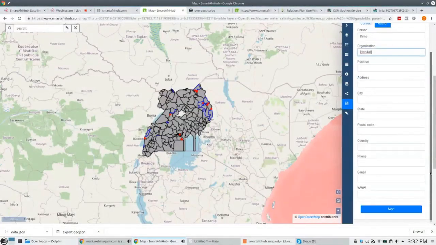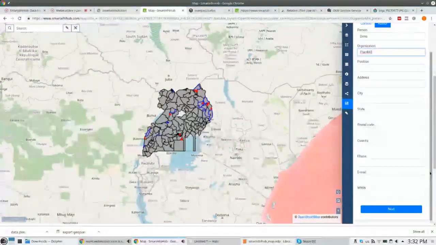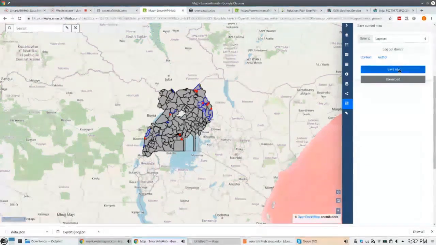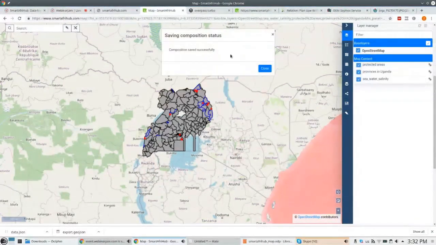Well, it's position, address, some metadata that can be useful if you are creating something unique, or you want some authorship, some credits, but in a normal case you don't need to enter any of this. Next, save as. Saving composition, saved successfully.